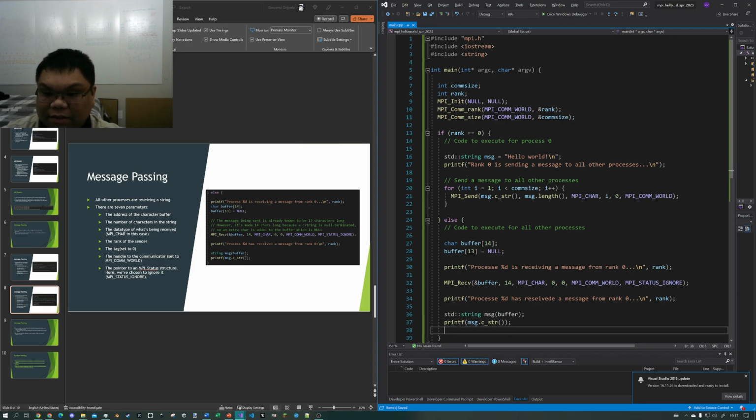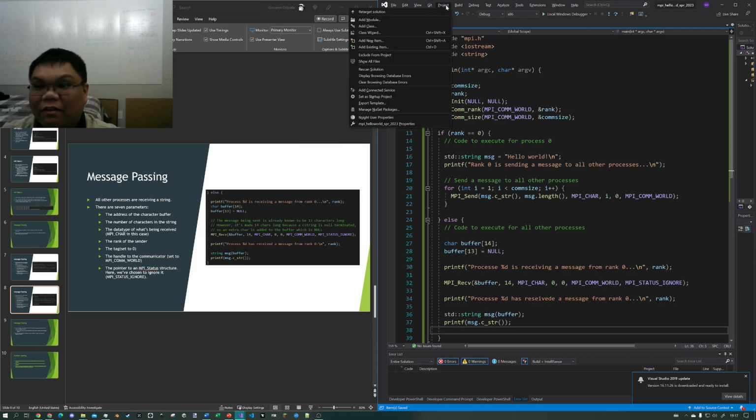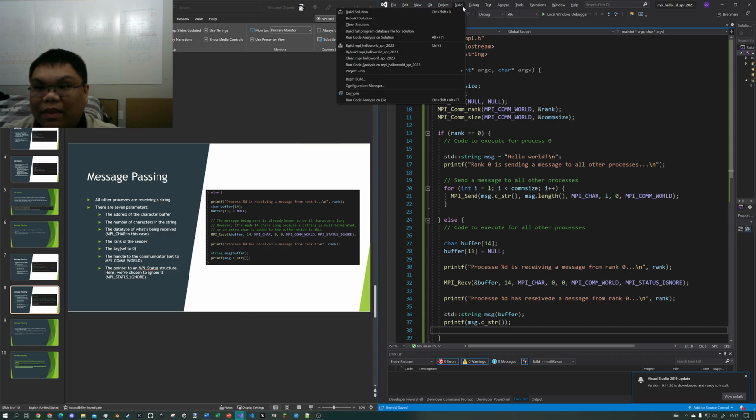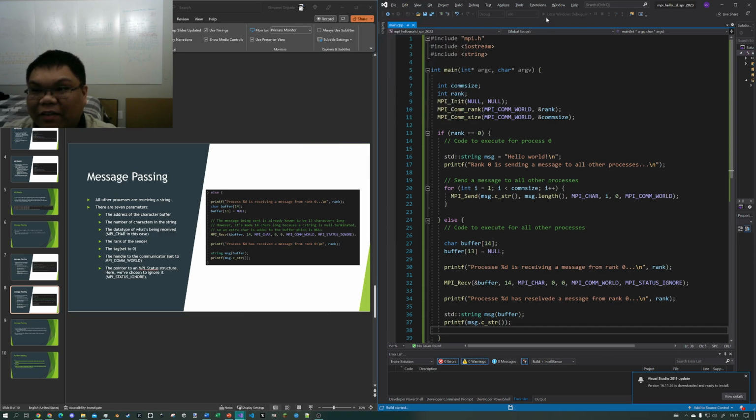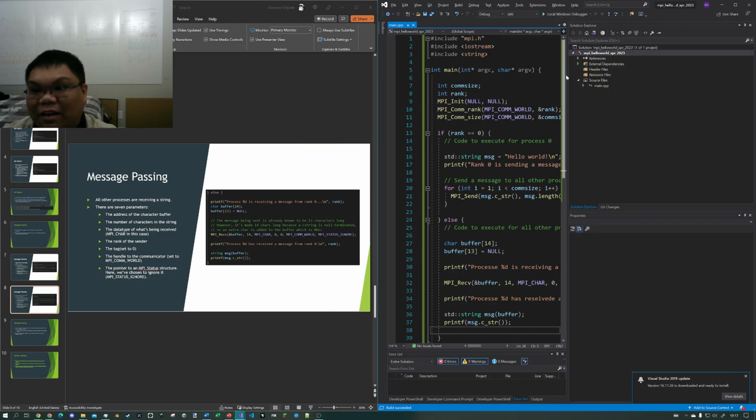And that should be it. So now we can run this program, and as I said, we're not going to use the debugger. We can't really use that because it's going to run using one process.